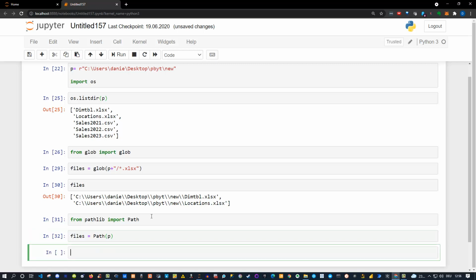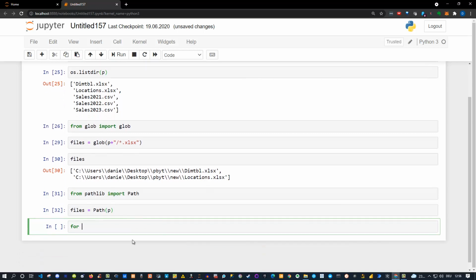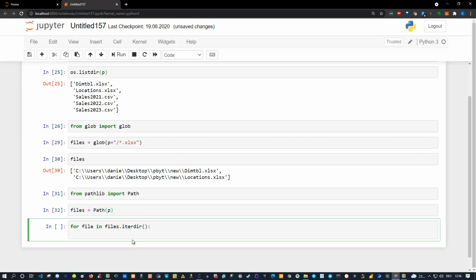Here we also have an option to go iteratively through this directory. For the OS module we had listdir, and for Path we actually have iterdir. So I can say for file in files.iterdir() with two parentheses here. This now means we are looping through each individual file in this directory. Then I can do anything. I can load the data in this file, or in our case, I will keep it simple and simply print it. So print file, like that.